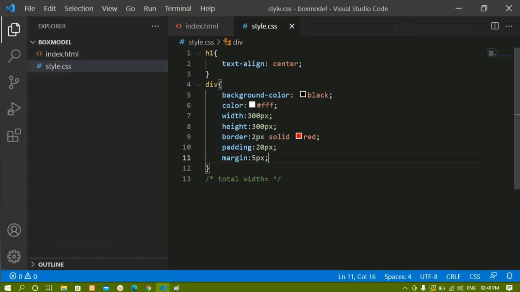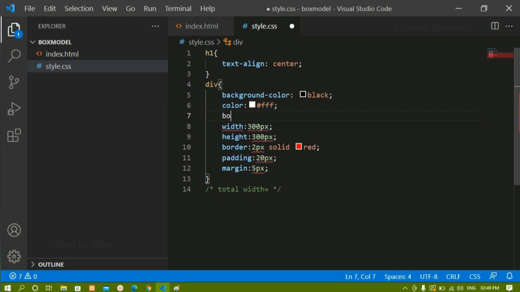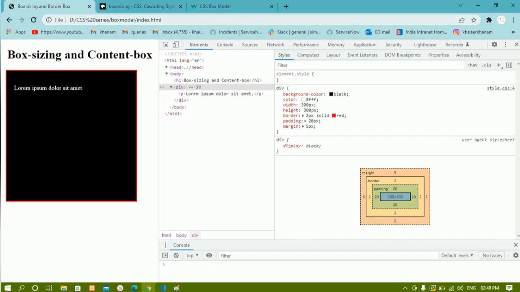So for that, I'm just going to give box-sizing to be border-box. As soon as I give this, whatever width I have, 300 pixel, and whatever values I have given for padding and border, that will be included inside this 300 pixel. From this 300 pixel, these values will be subtracted. Okay, let's see that.